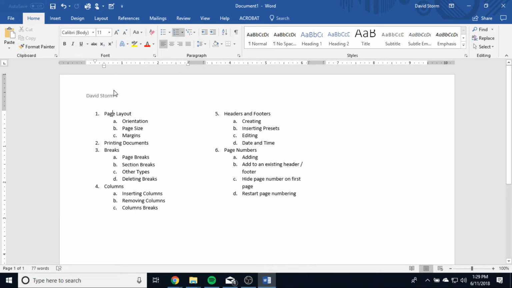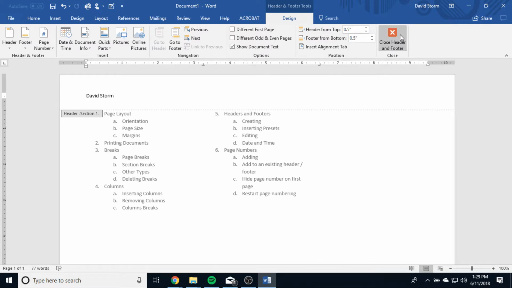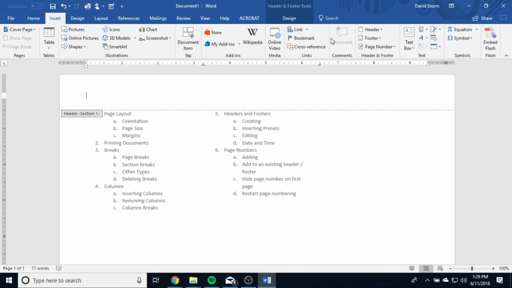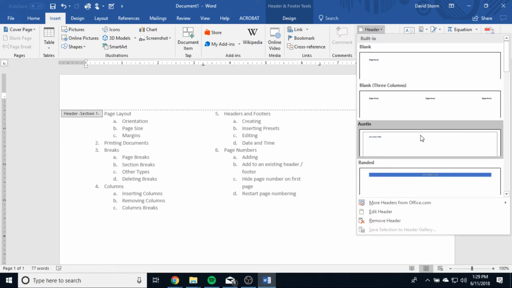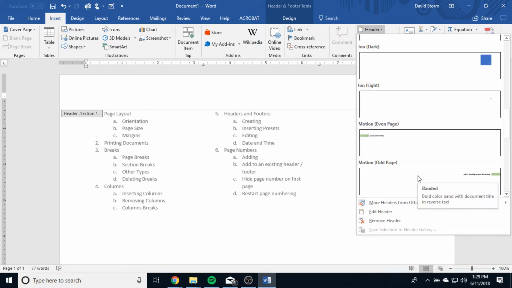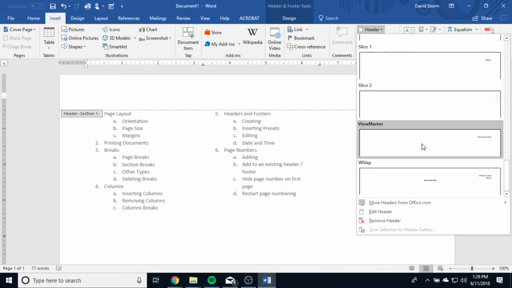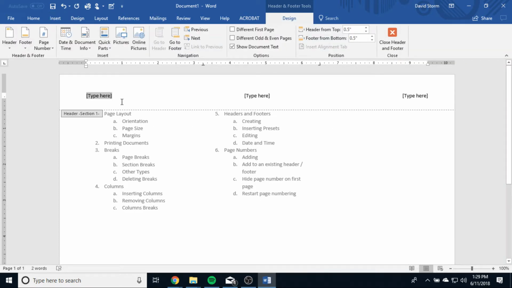Now I want to format my header. Instead of creating this header the way it is now, I'm going to get rid of the text here. I want to change the format of my header. There are all kinds of presets here. So let's do the 3 sections. I could put my name here, David Storm. I could put the date here, which I'll show you in just a second. And I could put my class here, word processing. Perfect. The date is actually pretty cool.